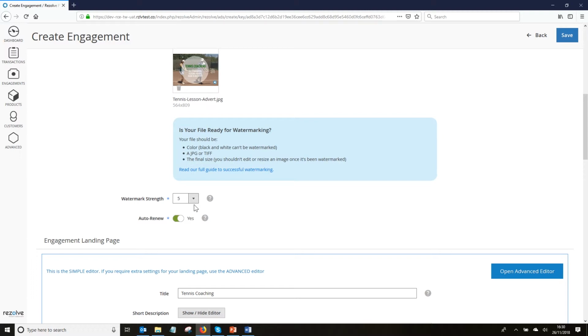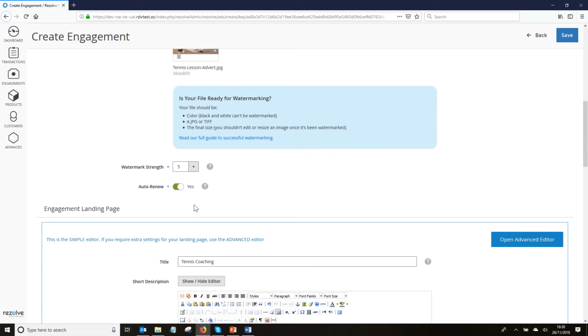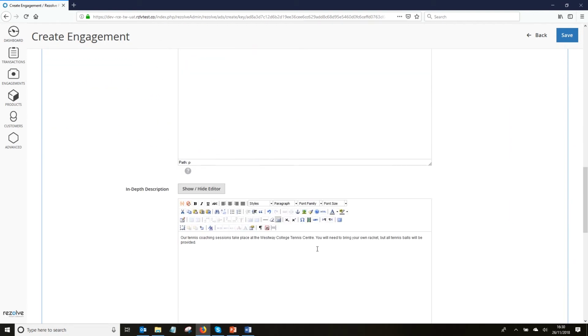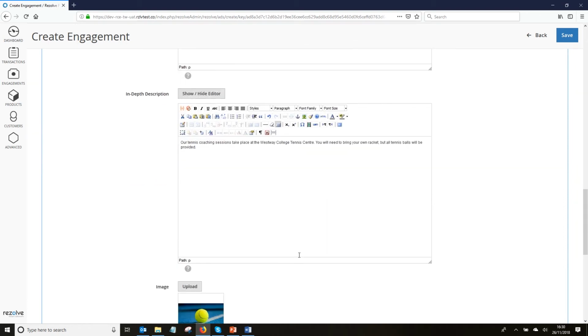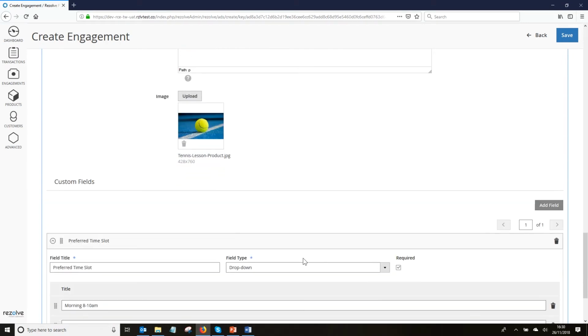Now, I've already started filling in these fields down here. These are the fields for the landing page itself, the engagement landing page. So this is the page that customers will be taken to once they've scanned that advert with their Rezolve enabled app. So the title for that, we've set up. Short description, that's a little subtitle. In-depth description, that's the more details there. We've got a little product image ready to go, and that's the image for the actual act page.